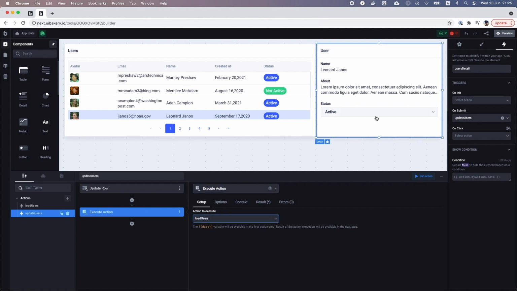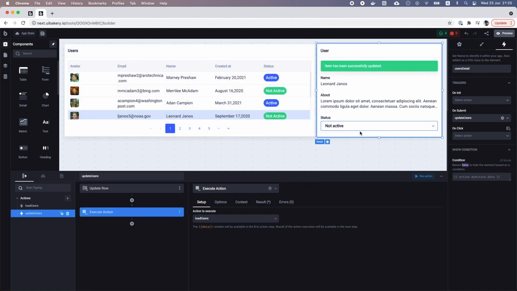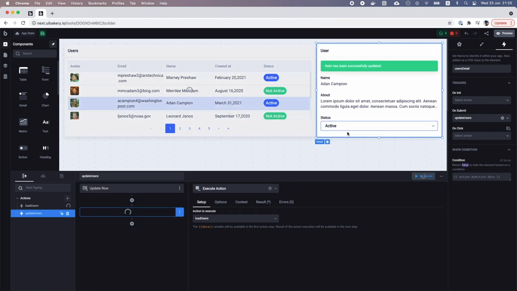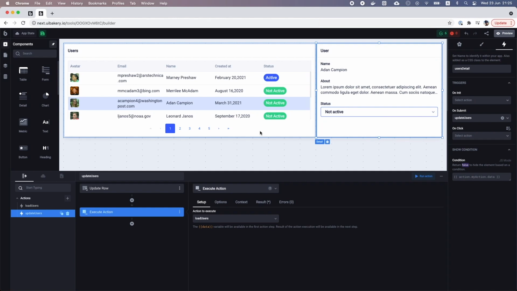Let's take a look at how it works now. I'm changing the user status in the details card. It changed inside the database and becomes updated inside the users table. Okay, great, it works. Now, let's add the tickets table.